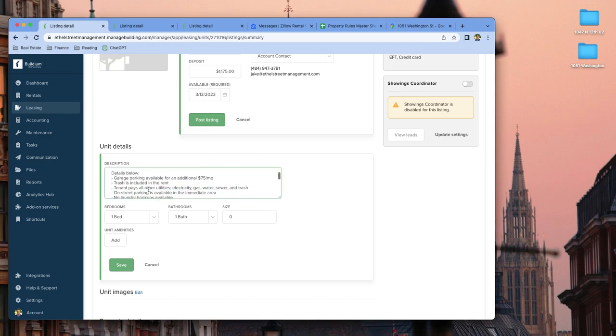Okay, next section is the meat and potatoes. Details below. So in this section, you want to talk about parking, utilities, laundry, smoking, pets, in a bullet point fashion so that people can quickly digest the information and use it to make a decision.